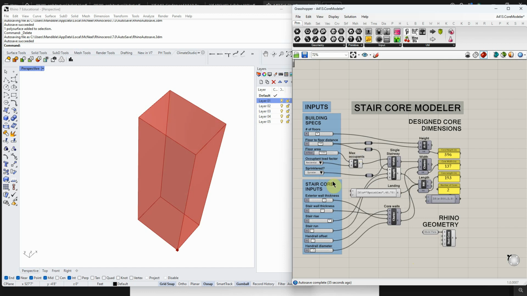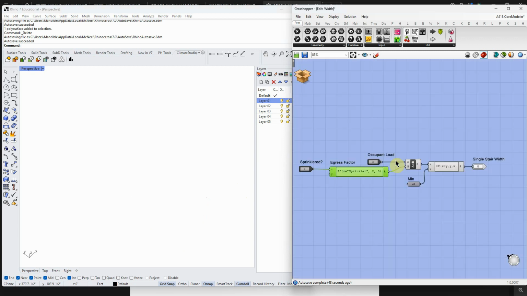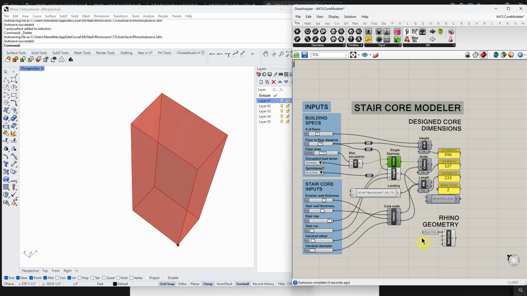Okay, so sprinklered or not, no, not sprinklered. Another thing, we'll talk about that in a second. Okay, so that's our single stair width. But that's just, let's look at this again. Yeah, that's the single stair width for one stairway. But we have more than that.